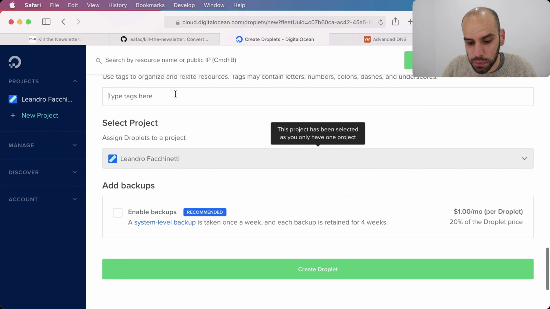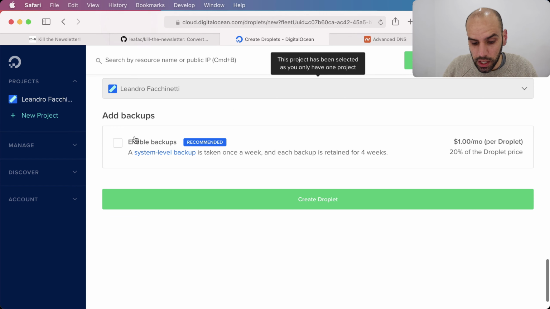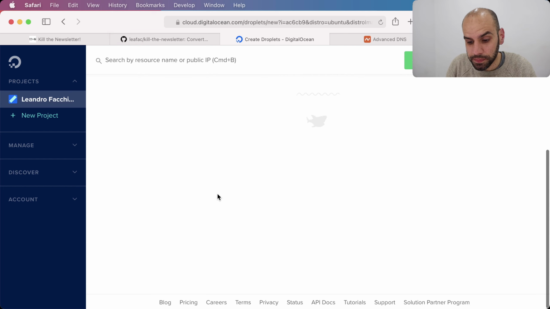I don't use tags. That would be to organize if you have many machines in DigitalOcean and you want to keep track of them, then you would use tags. I don't use them. And then I enable backups every time because they cost $1 extra, but it's peace of mind. I have never used the backups. Let's keep it that way. Anyway, enable backups. Create a droplet.